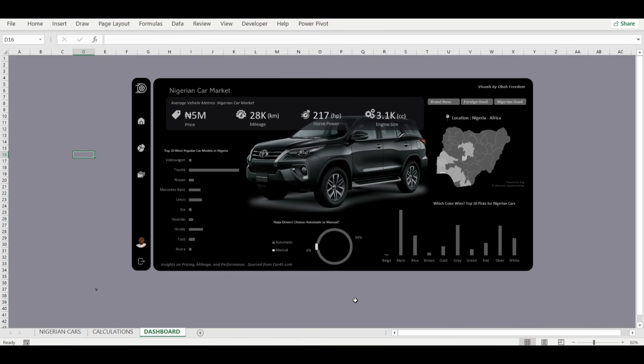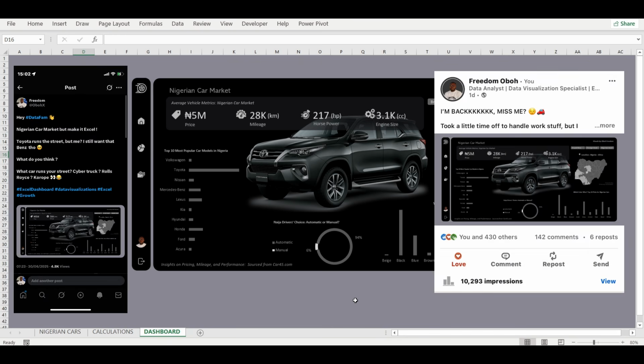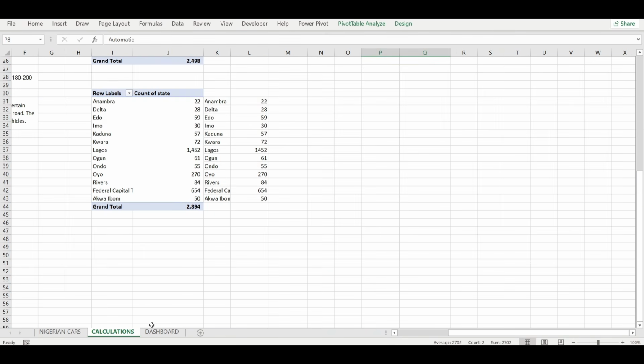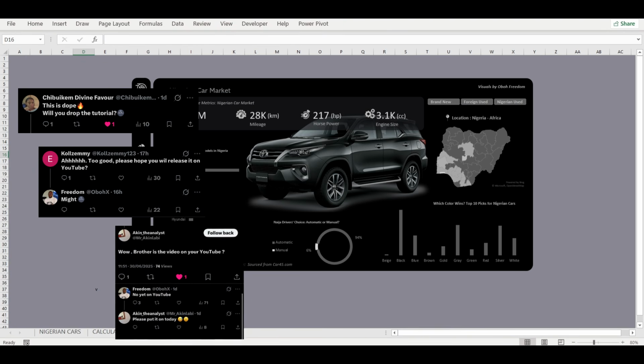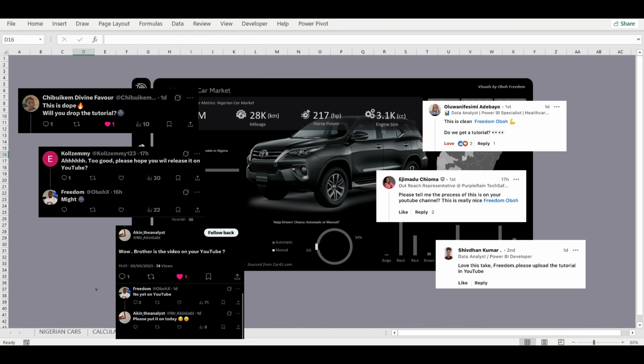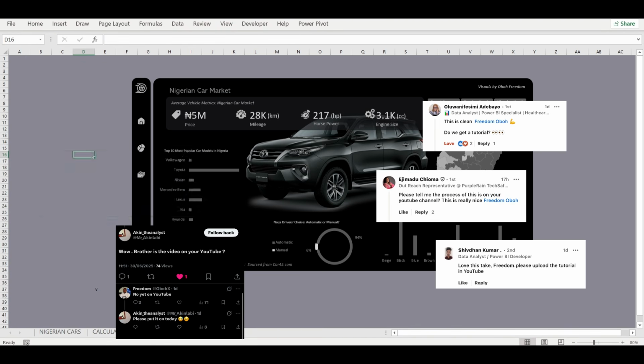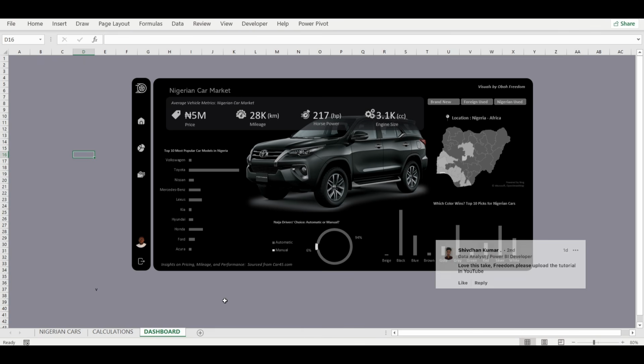Over the course of my week, I shared this post about the Nigerian car markets, an analysis I did in Excel, and I created this beautiful looking dashboard I posted on LinkedIn and Twitter. I got a lot of requests to recreate this dashboard and post it on my YouTube, which I'm about to do right now. Not like I was bullied or anything, but you guys made your point.